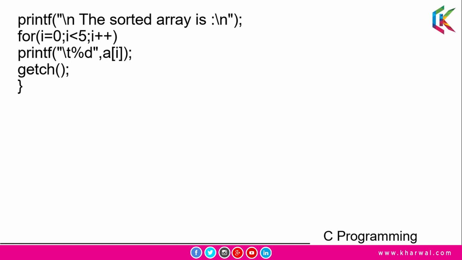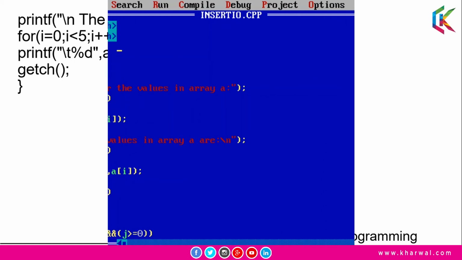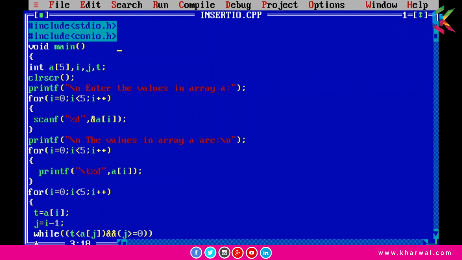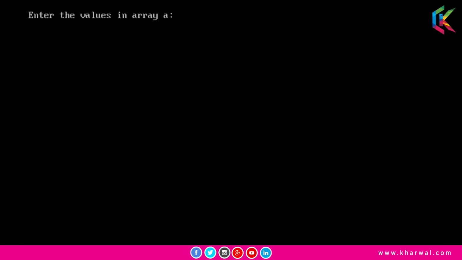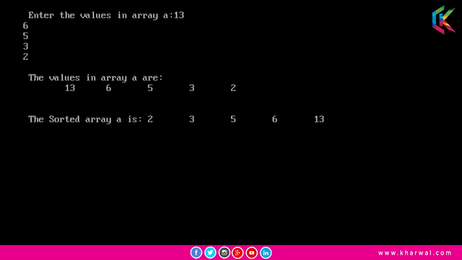Now let me open up the Turbo C++ compiler. Guys, in this program we are going to implement the insertion sort in C programming. So guys, now if I run this program, it is requesting to enter numbers. So let me enter the numbers. Guys, I have entered 13, 6, 5, 3 and 2, and after that it is giving the sorted array, and the elements of the sorted array are 2, 3, 5, 6 and 13.